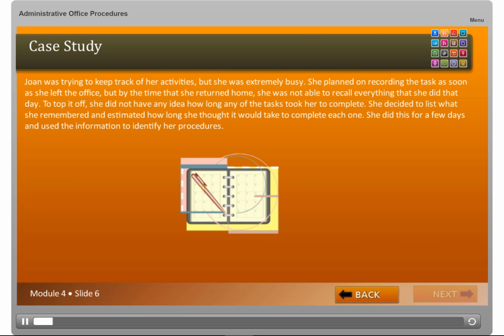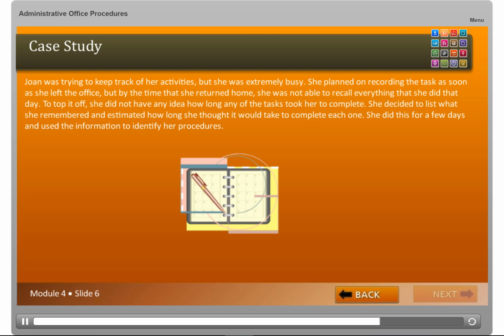Case study. Joan was trying to keep track of her activities, but she was extremely busy. She planned on recording the task as soon as she left the office, but by the time that she returned home, she was not able to recall everything that she did that day. To top it off, she did not have any idea how long any of the tasks took her to complete. She decided to list what she remembered and estimated how long she thought it would take to complete each one. She did this for a few days and used the information to identify her procedures.